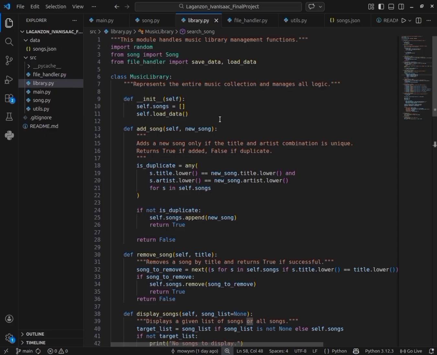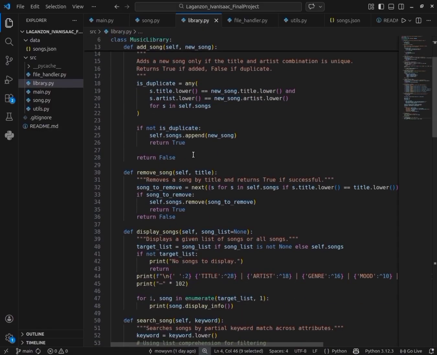It also manages all the processes and logic like add song and remove song. On initialization, it makes a list of songs, which is where all the songs that we'll be working with in the program are kept. Then load data, a method imported from file handler, takes all this here and processes it so the program can read it and alter it for use. We have various methods here.